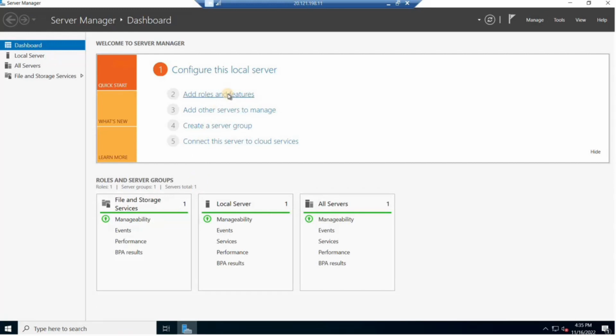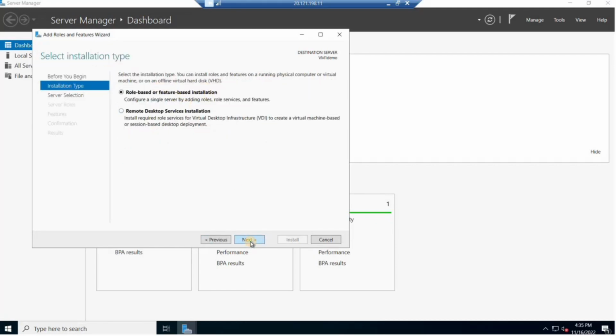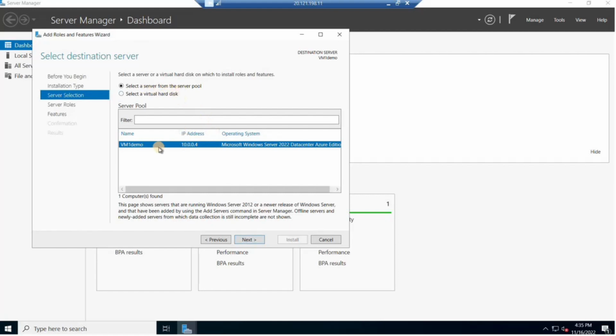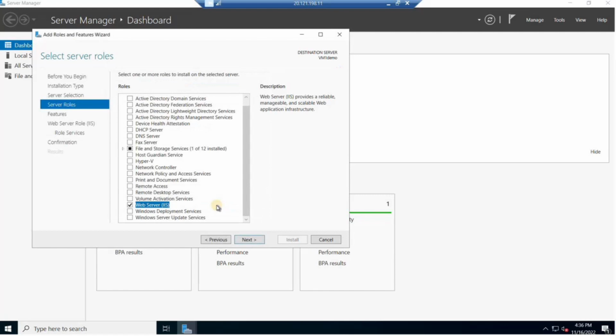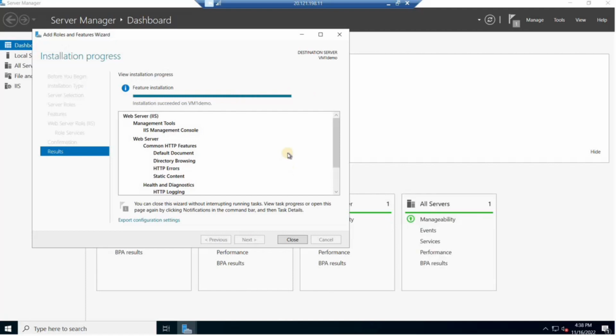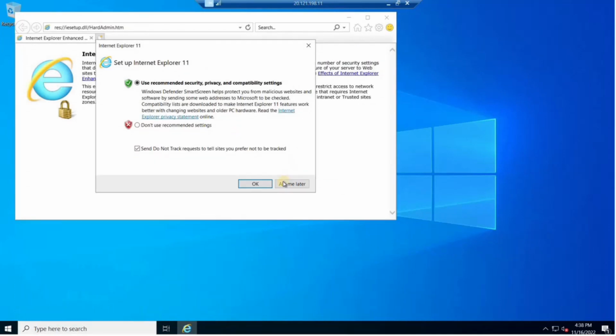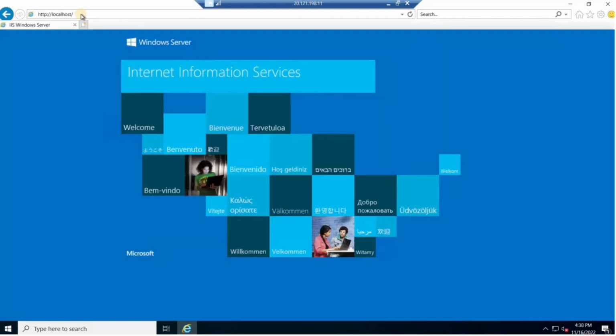The next step is to click on Server Manager and add roles and features. Click on Next, keep it selected and click on Next. Click on Next again. Now here from the server roles, select Web Server IIS if it is not already installed. Click on Add Feature and then click on Next. Once the features get installed, you can just close this window and then open Internet Explorer. Now type in HTTP localhost and you should be able to see a default browser window opening, and here it is.